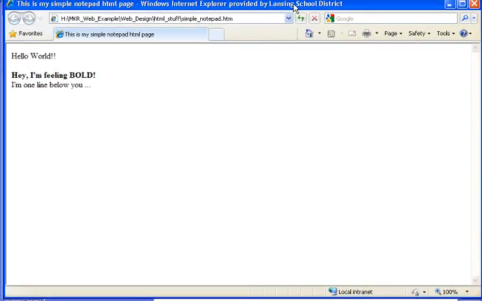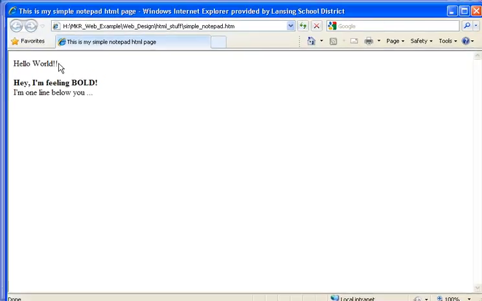It's going to open up. You can't see anything because it's too big. Comes down, and it worked. Praise the Lord. Hello world. There's my little paragraph break. Hey, I'm feeling bold. I'm one line below you. That's a single break. That's sweet.